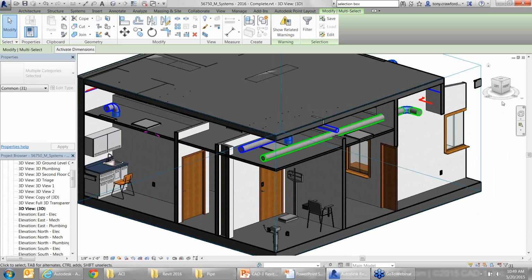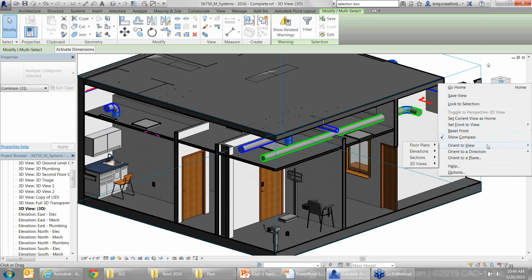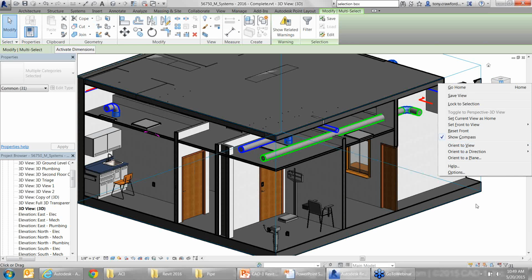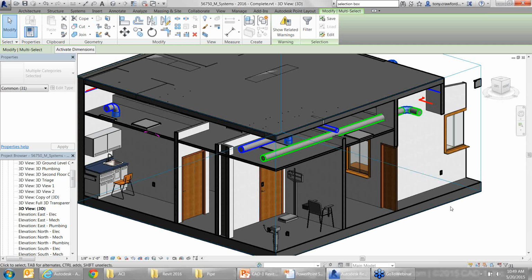Previously I would create a 3D view, maybe have to rename it, right-click on the cube, orient to a view, which is still a cool tool. This has been my favorite tool in Revit. I can orient it to a floor plan, a section, elevation, but it took me 25 seconds to do it. This takes me 2 seconds to select an object, click a button, bam, I'm done.